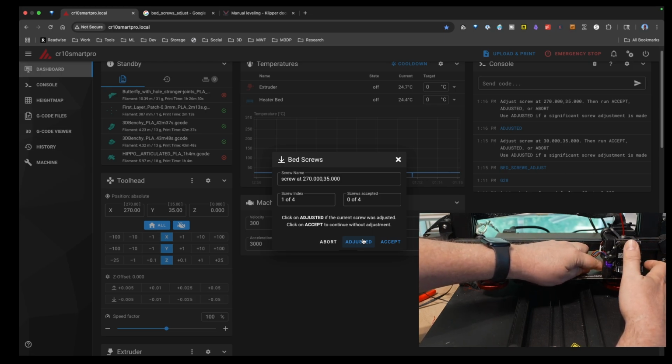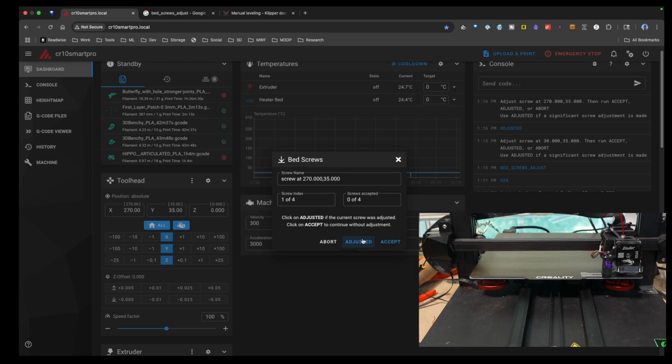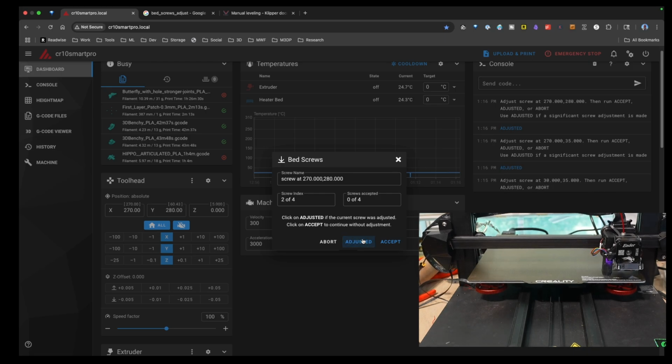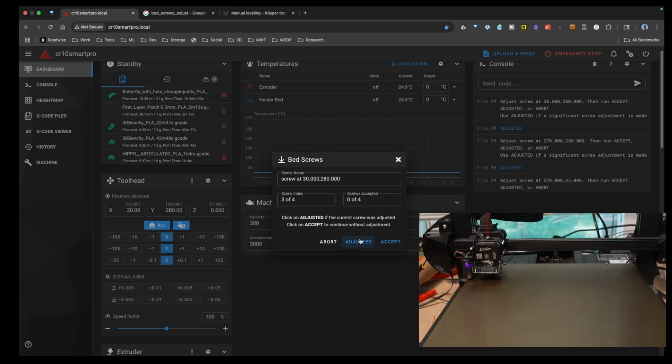Now, this one I want to go up a little bit. There we go. So that's adjusted. Now, I only hit accept when I don't have to adjust a corner. I'm going to accept that. I'm going to put adjusted for that corner.